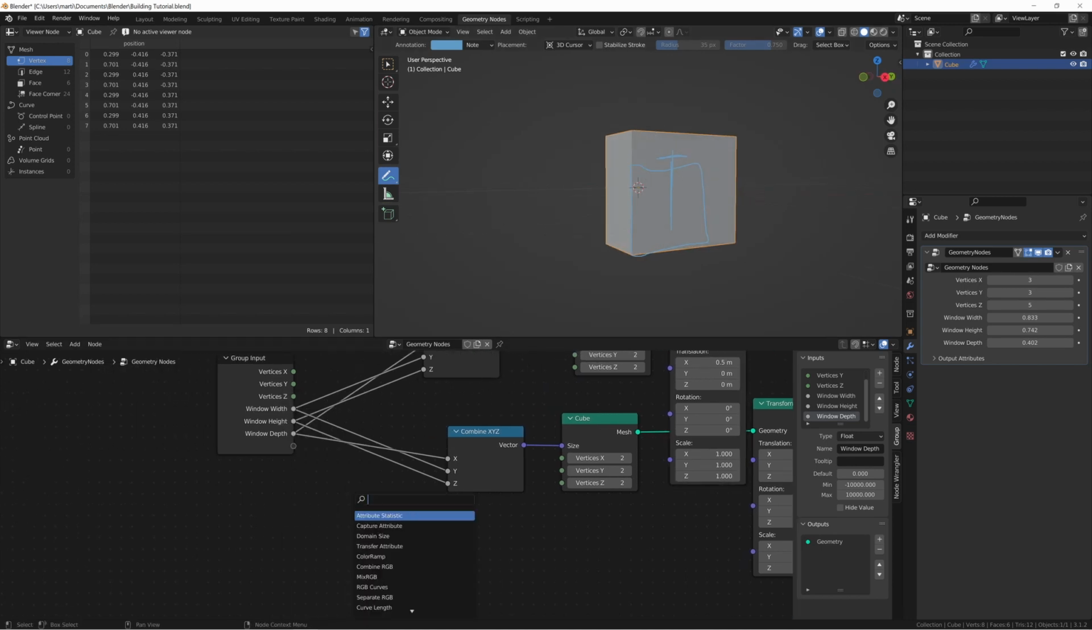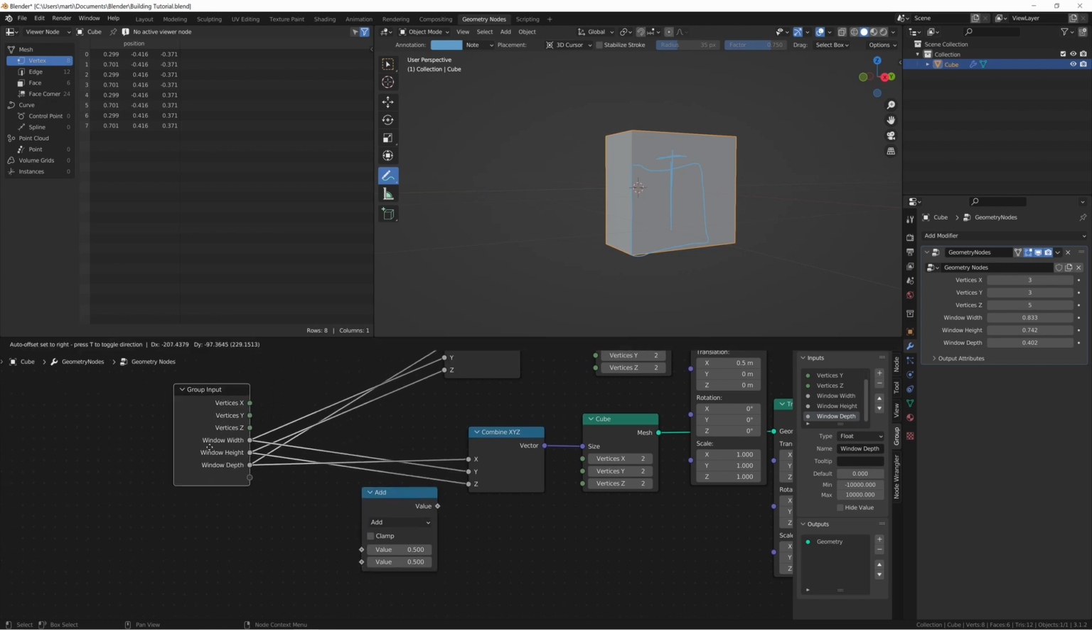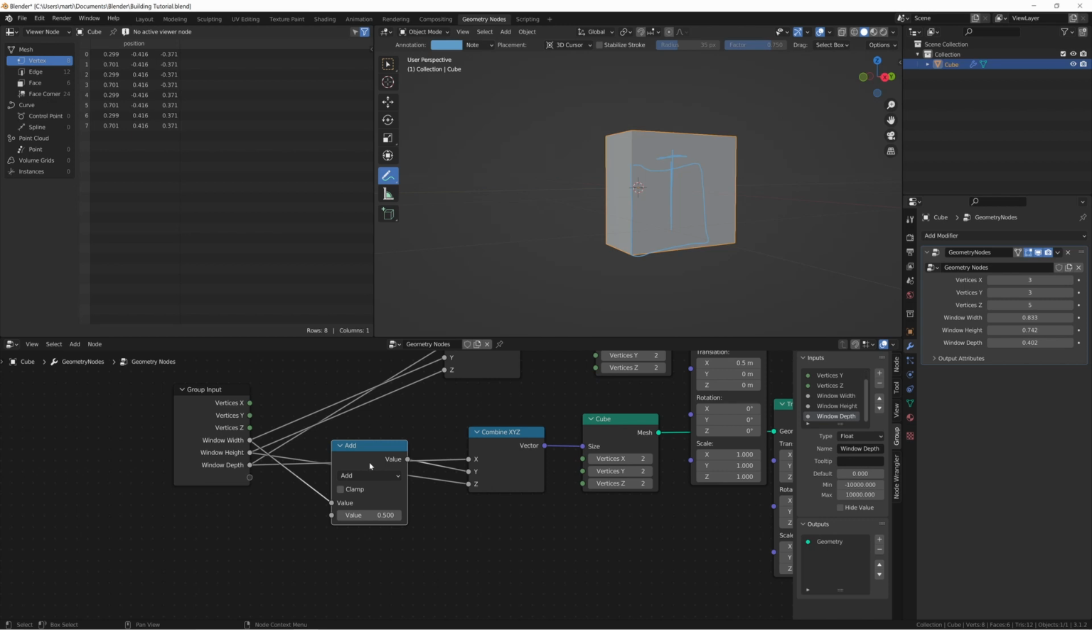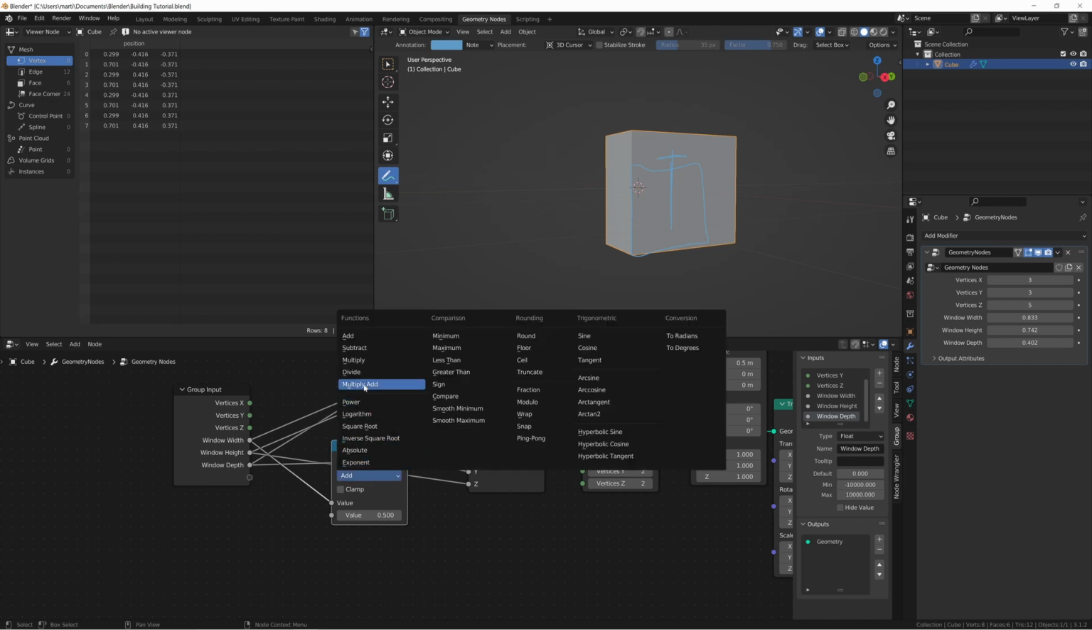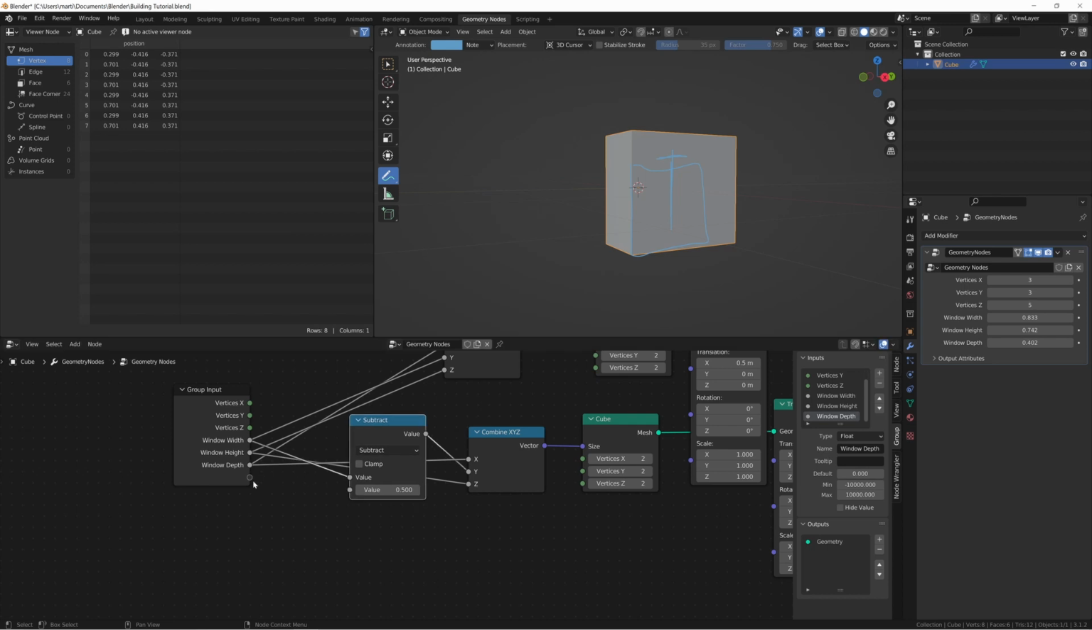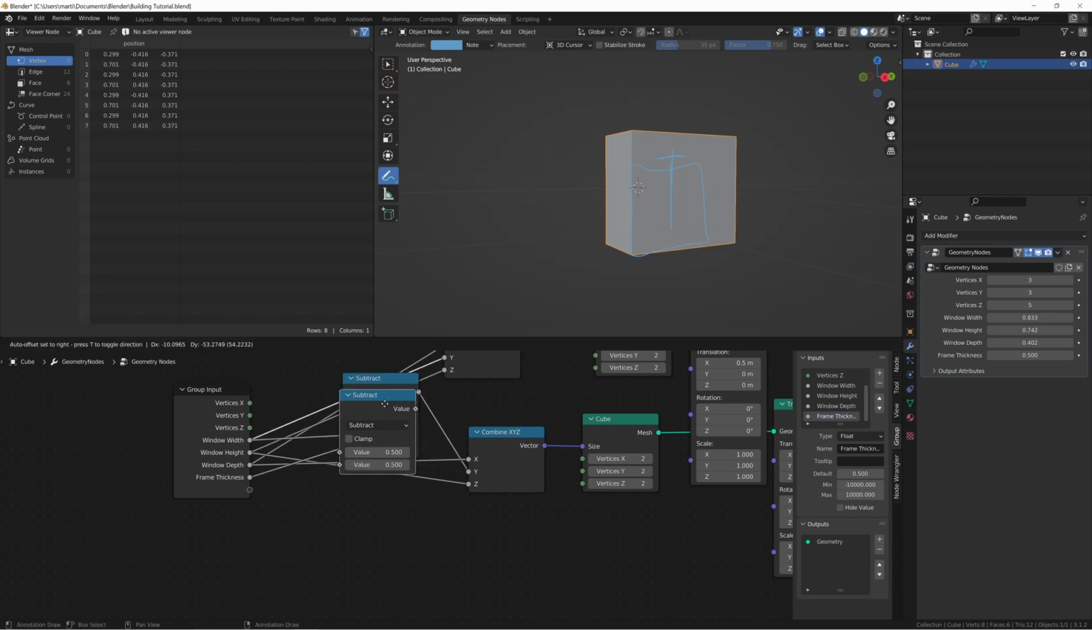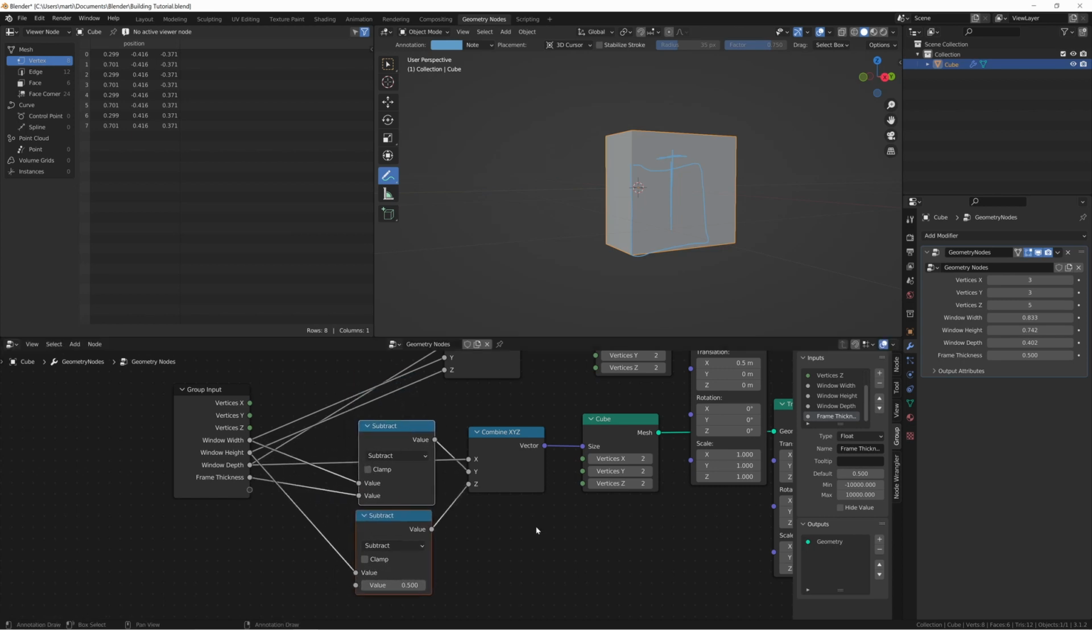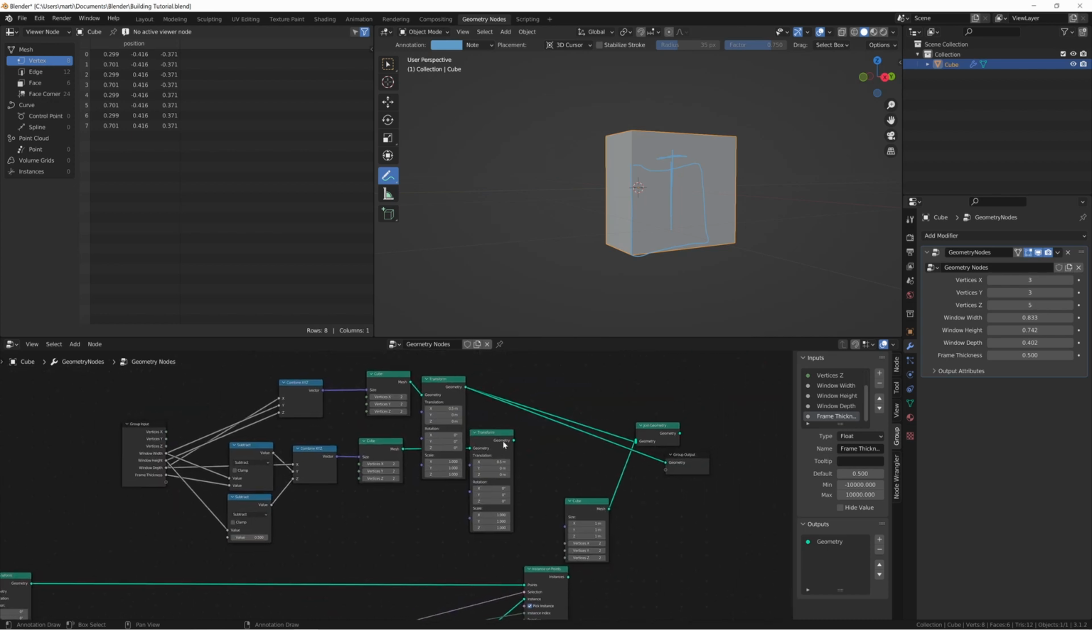And that amount we will just determine with another input over here, but we will have to subtract via a math node from the width and the height. So let's see, here's our width. Let's not add anything. Let us in fact subtract. And the amount we will subtract by is going to be a new input here that we will just call frame thickness. And let's go ahead and duplicate this and put it with our window height, which goes into the z-axis. It's a bit messy right now, I know, but it is all for a good reason.